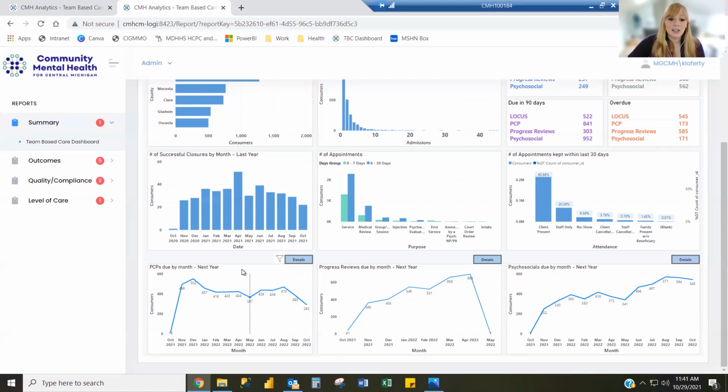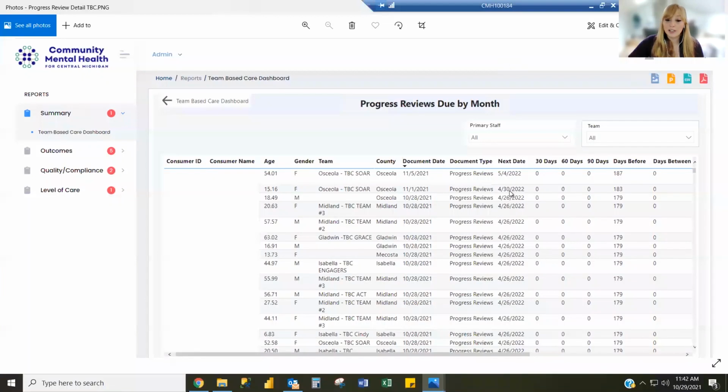So the PCPs due by month, again, you can hover over to see the number of consumers. This is just going to be reflective of each of these data points. One thing I do want to mention, there is a detail tab. Again, this is going to bring up a list of consumers who are coming due for each of those months. So I'm going to go into one of those now. If you were to click that detail tab just to show for the progress reviews due by month, this is what would come up.